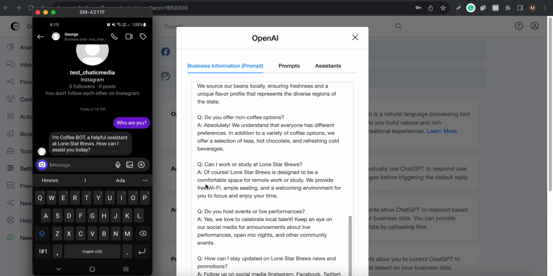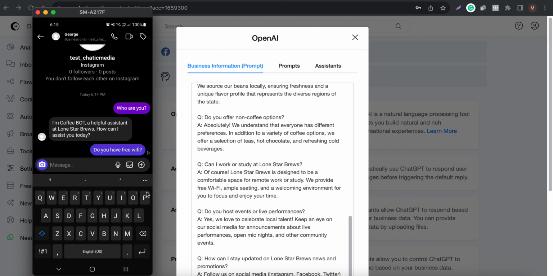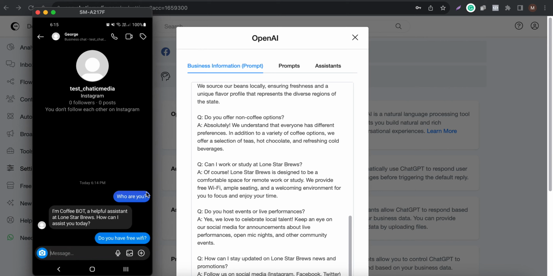So here, one of the frequently asked questions is, can I work or study at Lone Star Brews? Of course, the space is designed to be a comfortable place for remote work or study. We provide free Wi-Fi, ample seating, those kinds of things. So instead of asking that particular question, can I work or study, let me ask, do you have free Wi-Fi? And see how the chatbot responds to us over here.